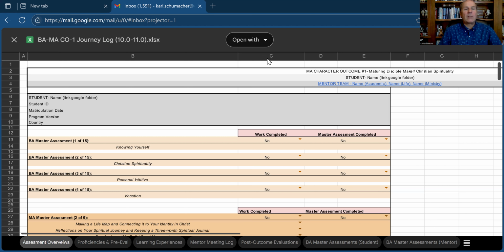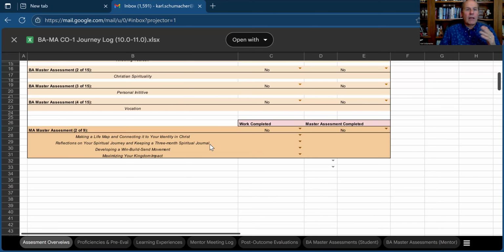So this first tab, assessment overview, allows me as a faculty mentor, or if you're a life or vocational mentor, to look and see, oh, where are they in this character outcome? It has a drop-down menu. Have they completed the first one, Knowing Yourself Master Assessment? If not, then it'll be marked no. And then you can see here, have they completed? There's only one, either yes, they have completed the character outcome master assessment, or they haven't. So this just gives you a quick snapshot of where your student is, or if you're a student, for you to track where you are.